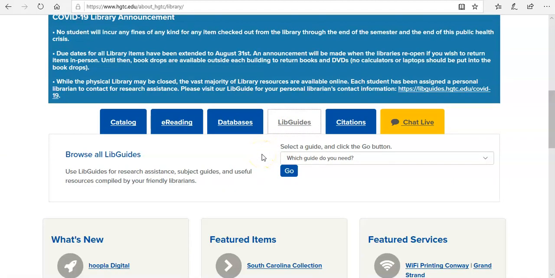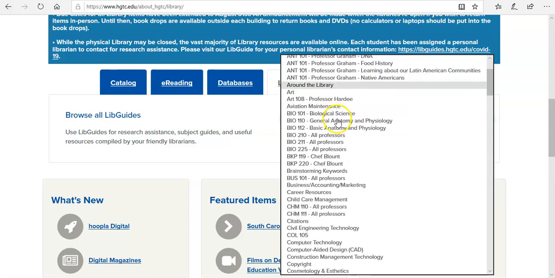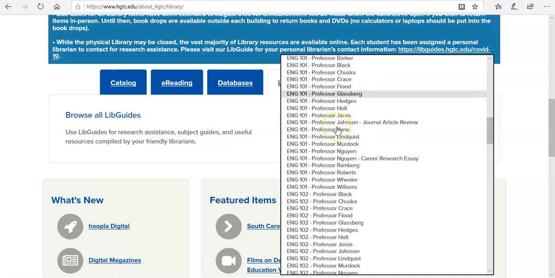LibGuides are specially designed sites built by HGTC librarians that can help you find resources for a specific class. You'll notice there's a drop-down menu that asks which guide do you need. If you click on that and scroll down, you'll find a listing of all of the library's LibGuides.